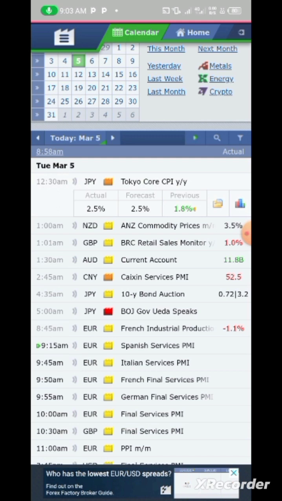Now the actual is the main, or the realistic data. The forecast is what is being predicted beforehand. And the previous simply means what has actually occurred in the past. This actual reads 2.5%. Why? Because this news has already been released.